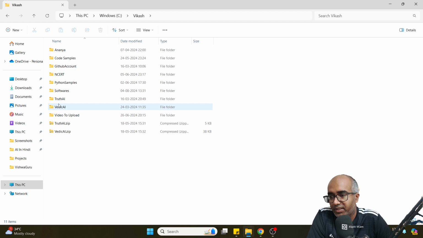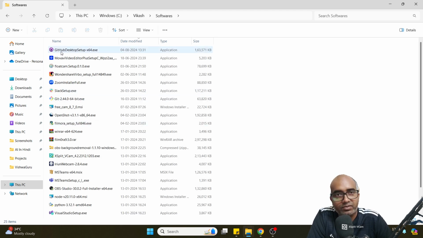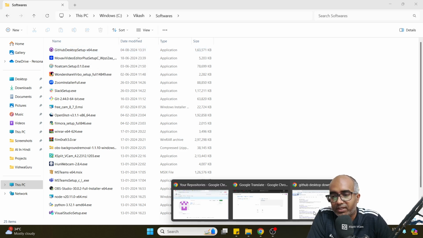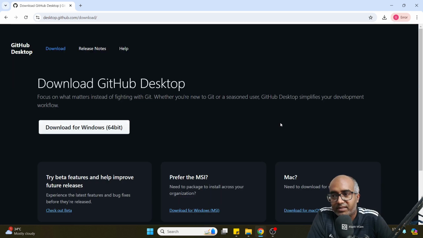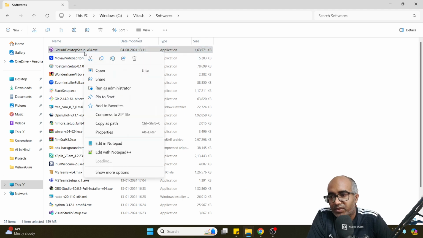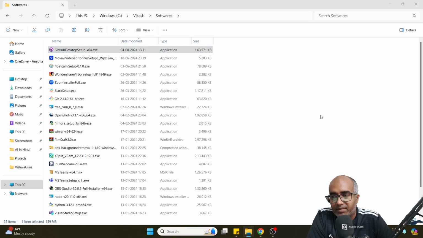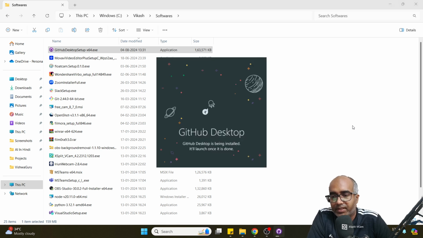In the Vikash folder, inside the software folder, I have placed the GitHub Desktop setup. You can find it by searching for GitHub Desktop download on Google, and on the top you will see the link, download GitHub Desktop. Simply download it for Windows 64-bit or 32-bit, whatever your system is. After that, you need to install it. Run as administrator and just install it. It is going to be installed very soon.